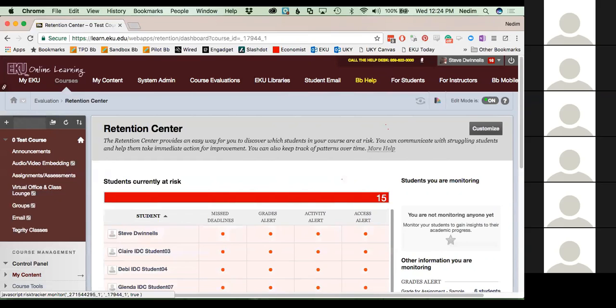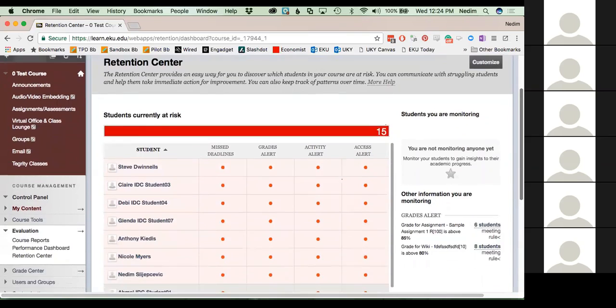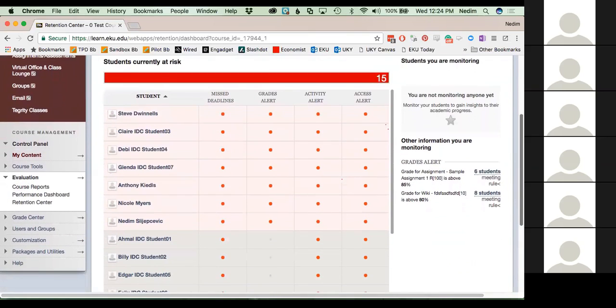Yes, it is an option, and I'll check that in a second. Okay, all right. So that's the basics of this rudimentary product. Again, it's very simple, but it does give you some good information that allows you to monitor at-risk students. So at any point during the semester, you can quickly go to Retention Center under evaluation and see what students are at risk.